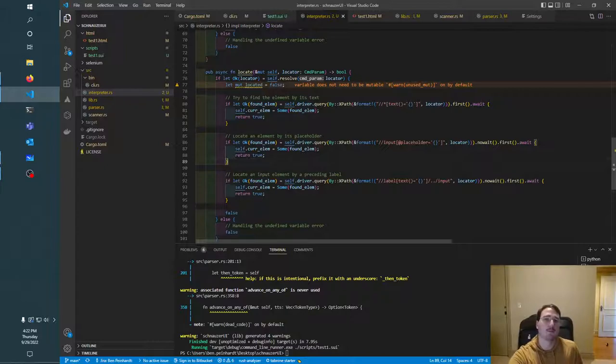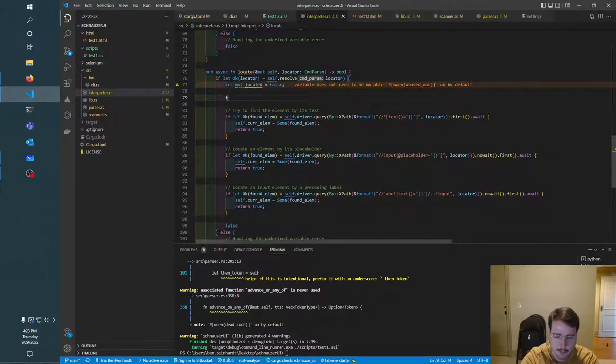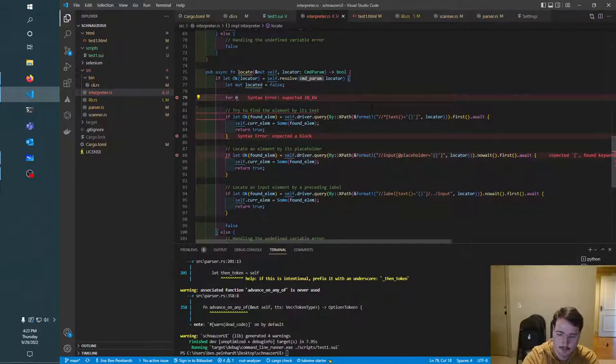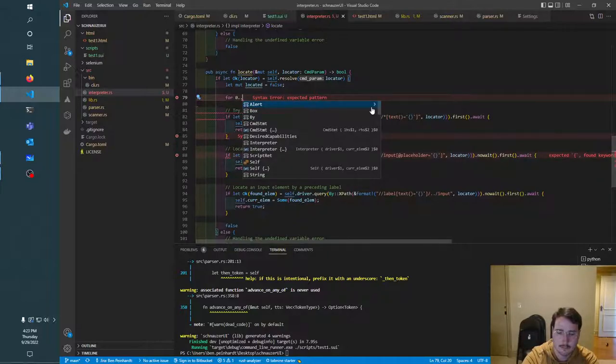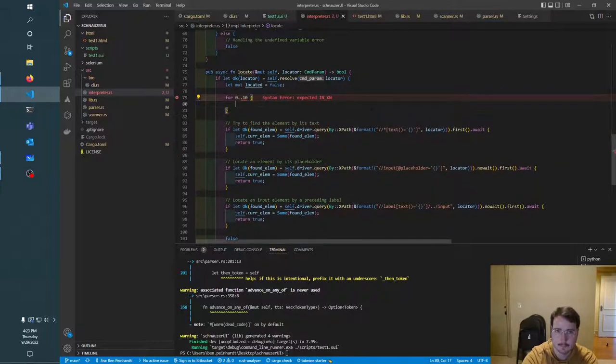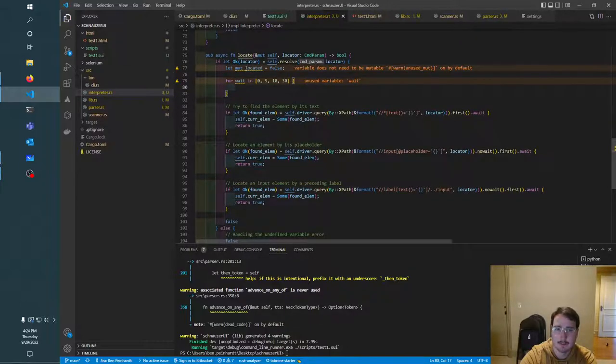Yeah, and we'll come up with a looping mechanism for increasing that wait. Well, I mean, let's do it now, right? Why not? Let's say for wait in 0 to 10. Actually, can I just do 0, 5, 10, 30? Can I do that? Wait in i32. Great. Then we'll say, let's do these.